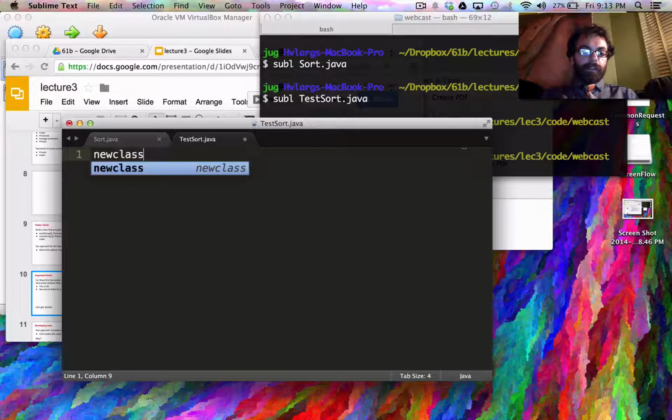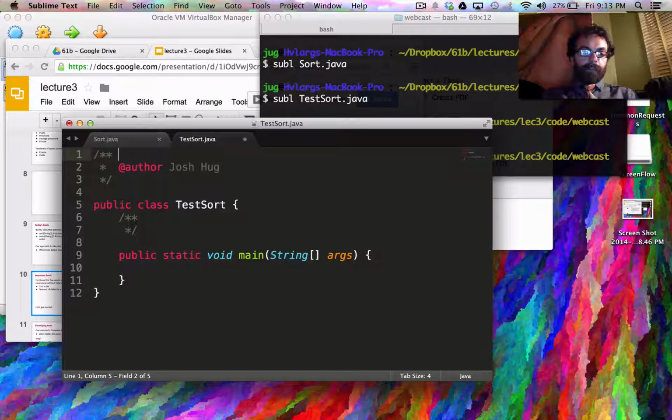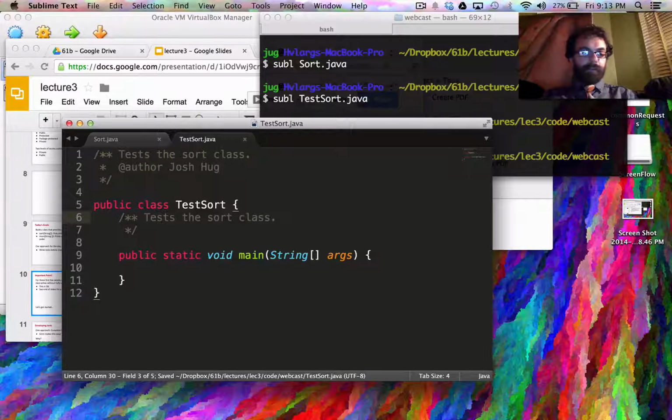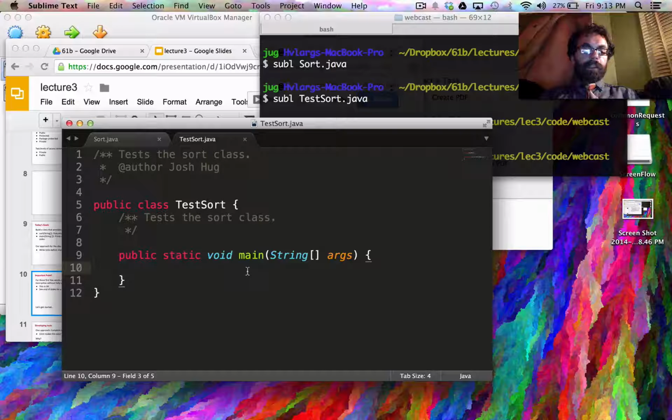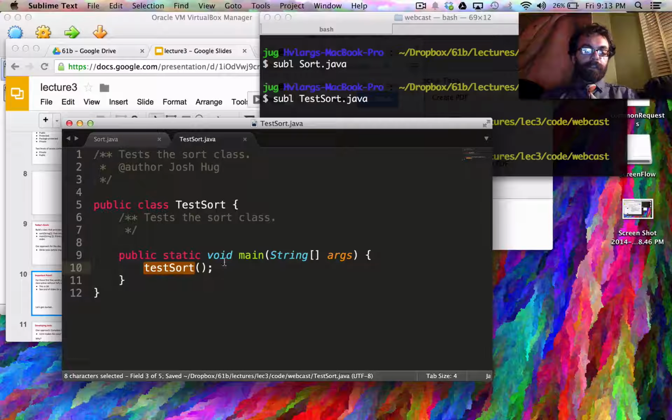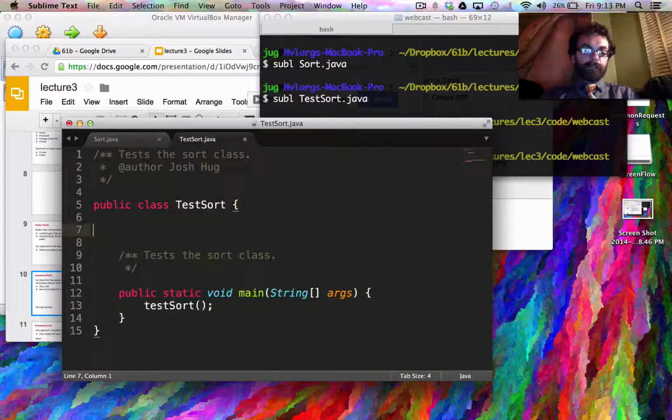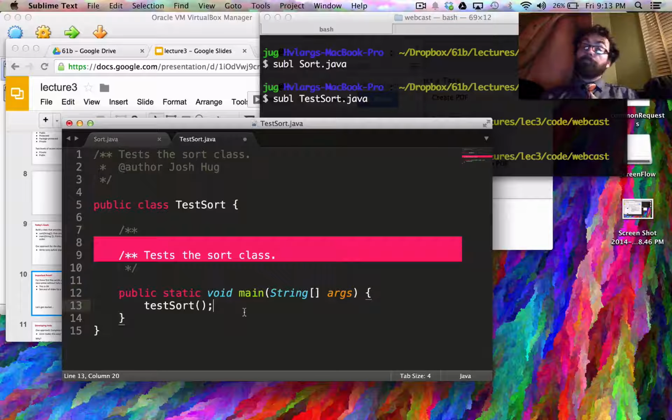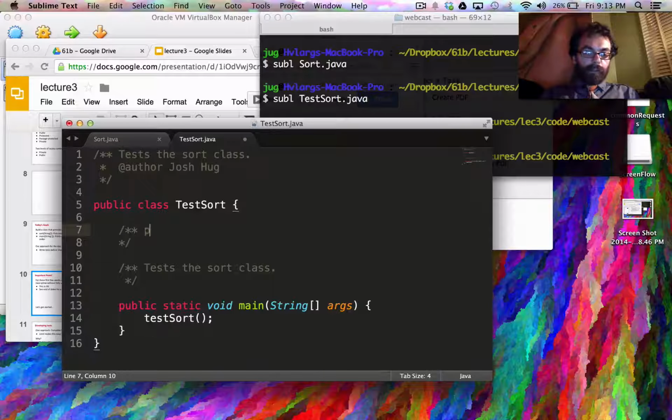So let's create this class. It is called TestSort. It tests the Sort class. Okay, it's good enough. In real life, we'd probably write better comments than that, but it'll do. And I'm going to suggest that for the sake of modularity and keeping things nicely encapsulated, I would like to create a function called testSort that will test the sort method. We may decide maybe it'd be a good idea to throw in some more tests later, but for now we just want to test sort. So let's set this up.